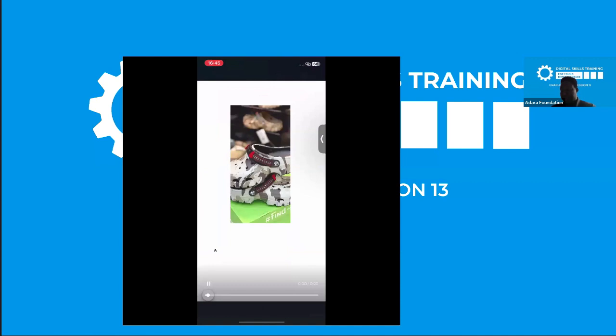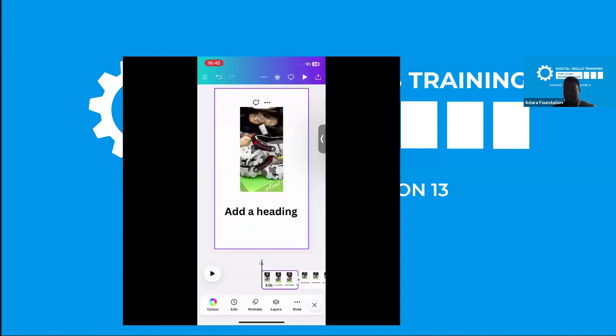So if you click on the play, this part here is just to test the animation that you are doing.